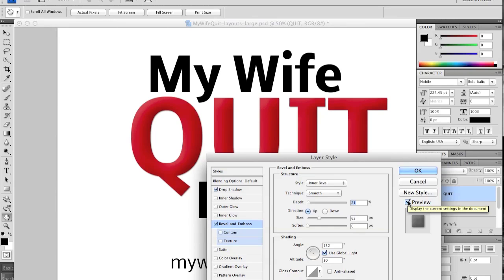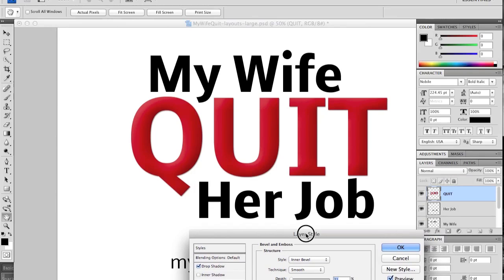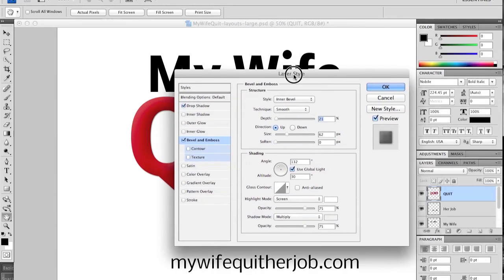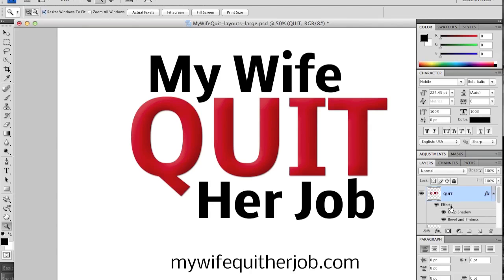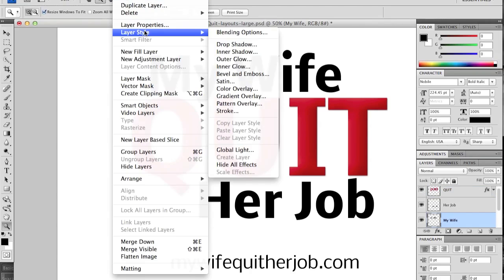Okay, you can see that's given a nice embossed effect. I'm happy with that. Just taking a look at some of the other effects, but I think I'm happy. Okay, now for the black text, I'm going to add a gradient to each one.